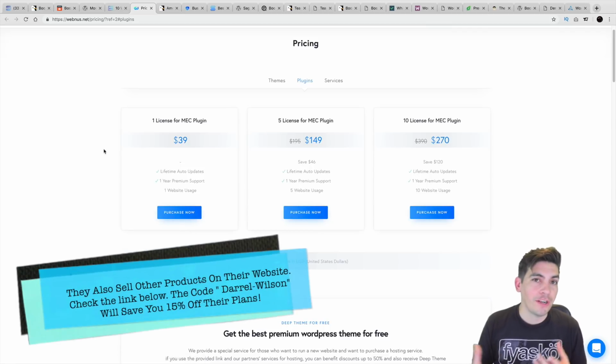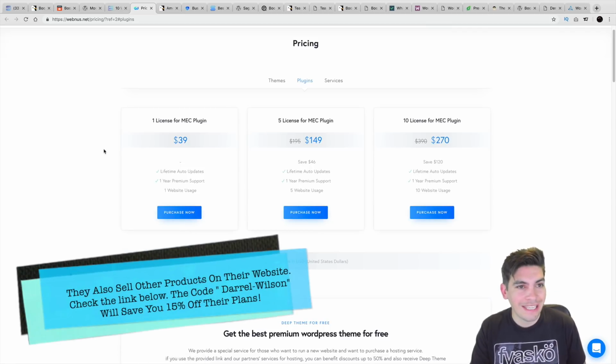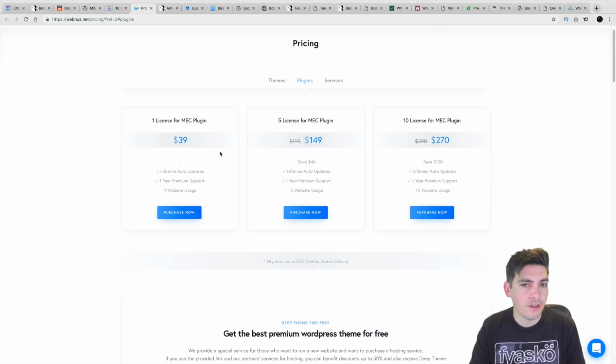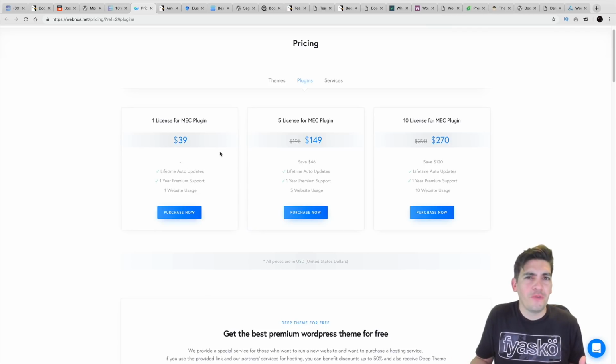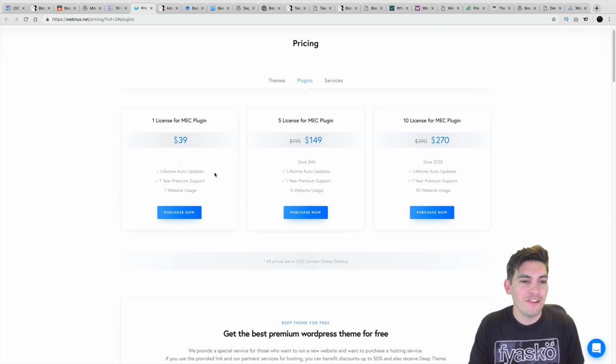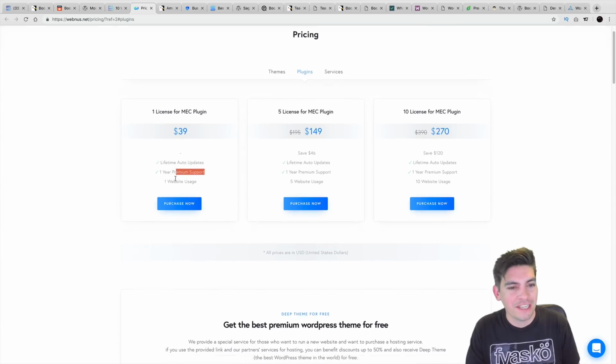Now it is a recurring fee. So it's $39 a year. Bookly, this plugin right here, is a one-time payment. But, you know, for $39 a year, for those of you who even make sales and get clients through it, it doesn't really matter. I mean, $39, I spend probably $50 at Starbucks a week, you know, like what the hell is $39? It's really not a lot of money for the entire year. And then you do get support and updates and all that other good stuff.